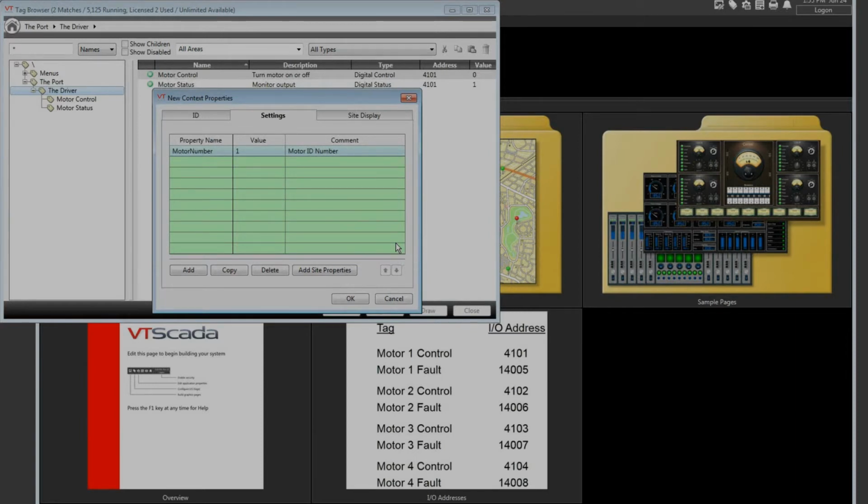Now, if I were building a context for a location, I would probably also want to click on the Add Site Properties button, and that would fill in properties for latitude, longitude, and other mapping features that would make it very easy to draw this context on one of my site maps. Now, all of my motors are going to go into the same physical location, more or less, so I'm not going to bother with that right now. We'll see that in another video.